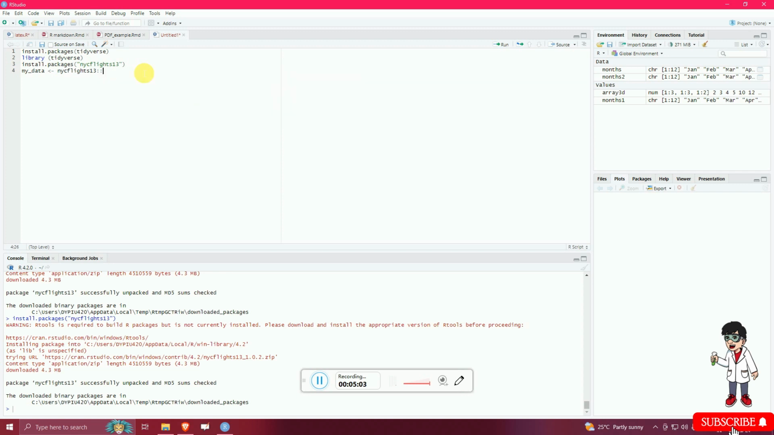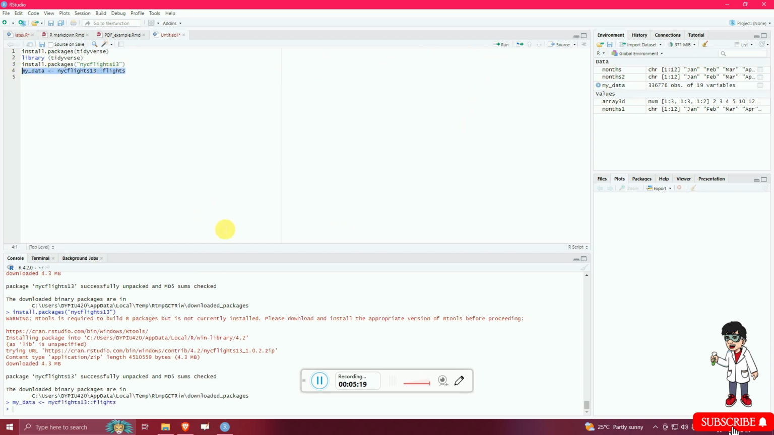So there are various options. From here you can choose airlines, airports, flights, planes, weather. Whatever data you want, you can choose, and we are choosing flights here. Okay, and then we'll try to run it. I'll tell you in a bit what this double colon means. So now this is okay. Whatever this function does is now in your my data.